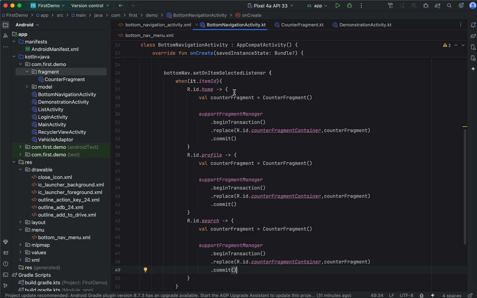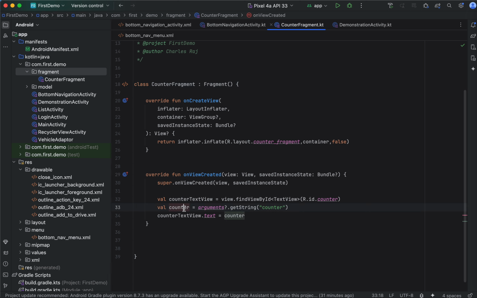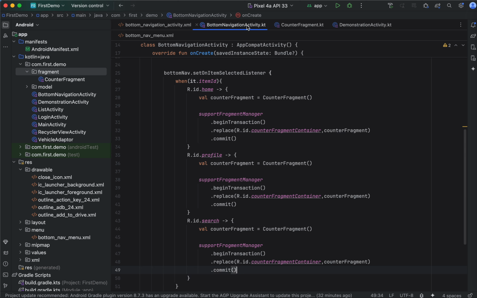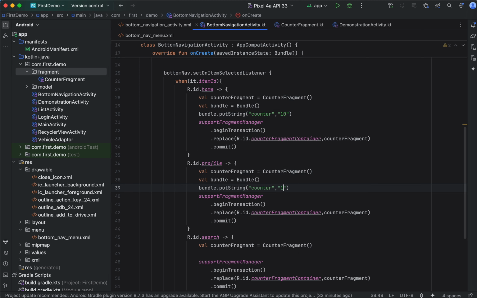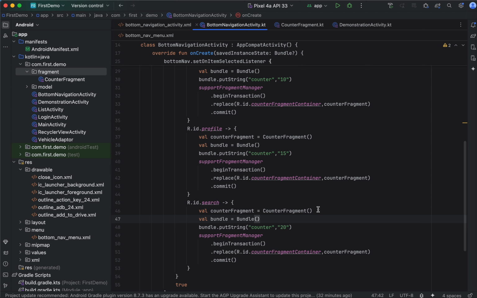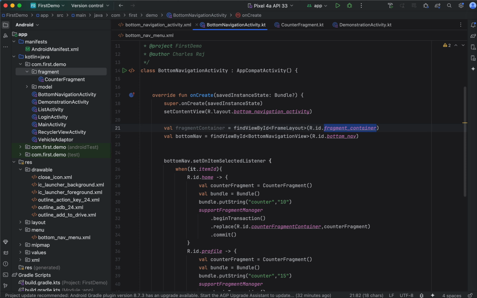Same counter fragment, but how are we going to differentiate it? The counter fragment has a bundle with the counter, and we are sending the counter over here. So we will change the counter: the first one is 10, the second one is 15, and the third one is 20. Now the bottom navigation click is ready, but you need to give this ID, not that ID.